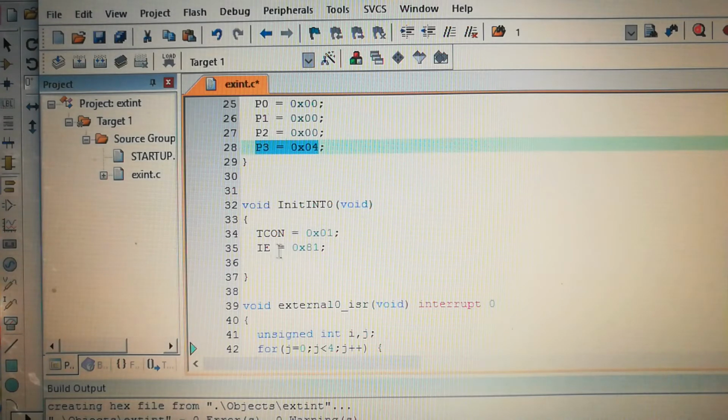In this function we are just initializing the necessary things for generating that edge triggered interrupt. In this case TCON is 0x01, because to create that edge triggered interrupt we have to make that IT0 pin high. IT0 is the first pin of the TCON register, the least significant bit. In the interrupt enable register we have 1000 0001, which means this one is for EX0. We are making that pin high, and the 8 means we are enabling the interrupt, the EA pin, that thing we need to do.